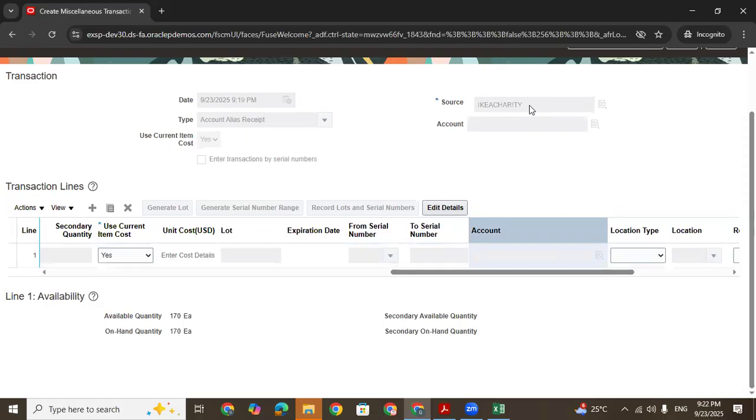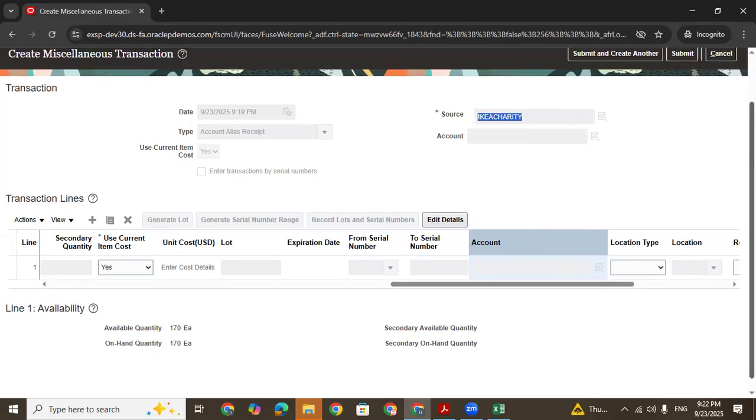So this will be very helpful to the business. Why? Because they don't know which account is making the transaction. In such a scenario, this account alias will be helpful to them. Okay, so this can be set as a default also.